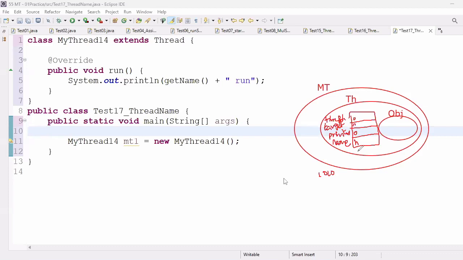Then the constructor of my thread class calls the thread class constructor. By default, it assigns the name Thread-0. Priority is taken from the parent and stored, which is 5. Target value is null as it is, no initialization. Thread status value is also 0, not doing anything. Now the reference is stored in MT1, pointing to the object.